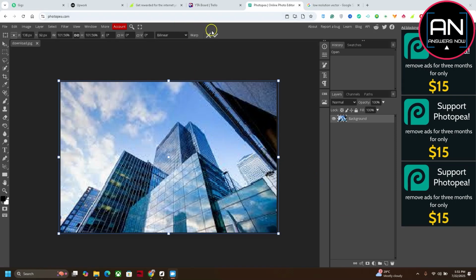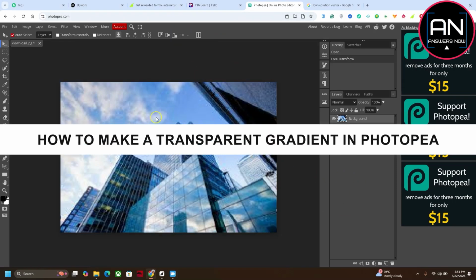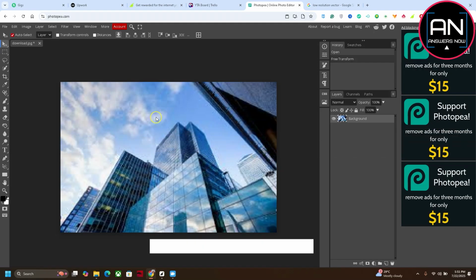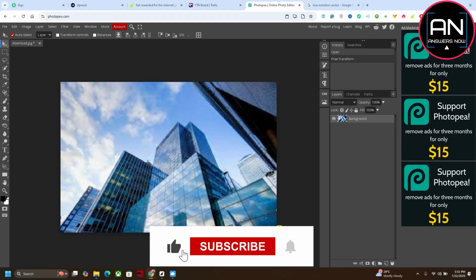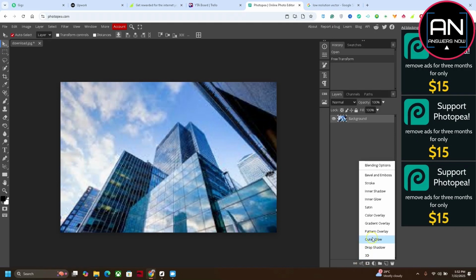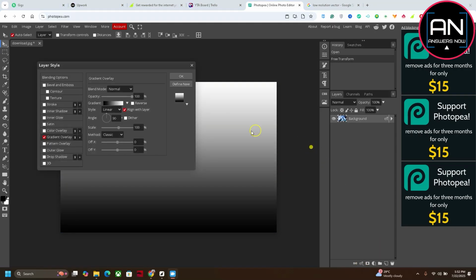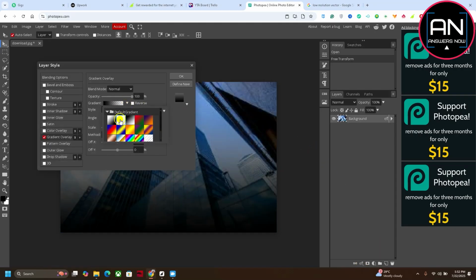In today's video, I'm going to show you how to make a transparent gradient in Photopea. It's really simple and easy. First of all, select the image, go for this image effect and gradient. Use the gradient drop down and select the transparent gradient.